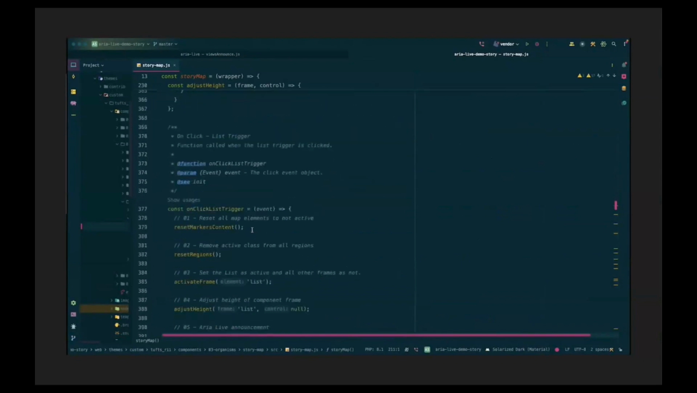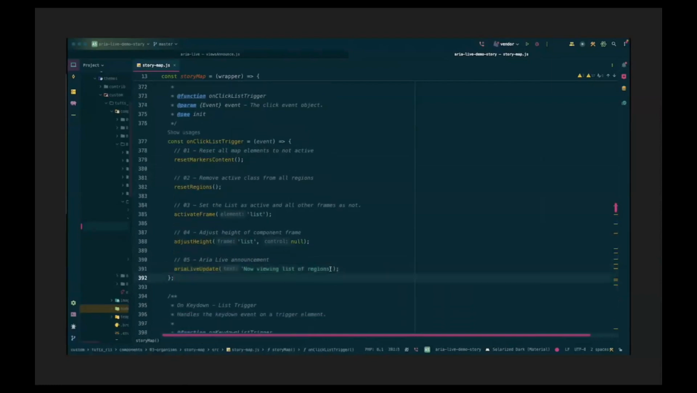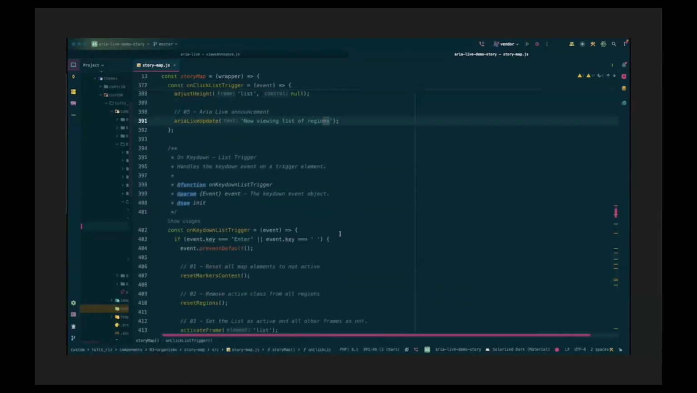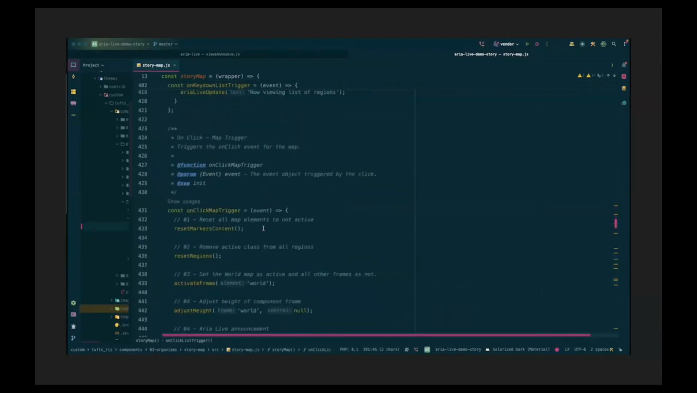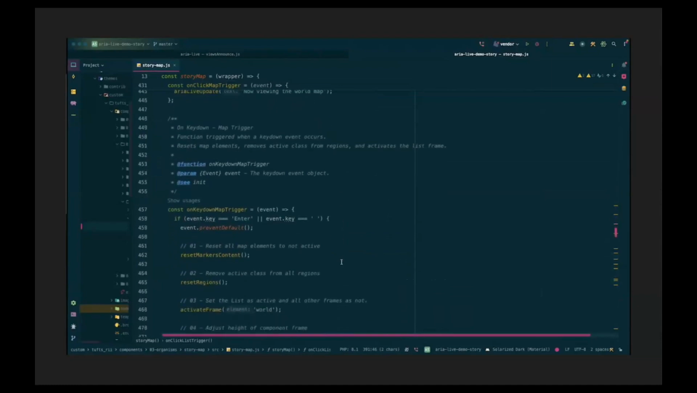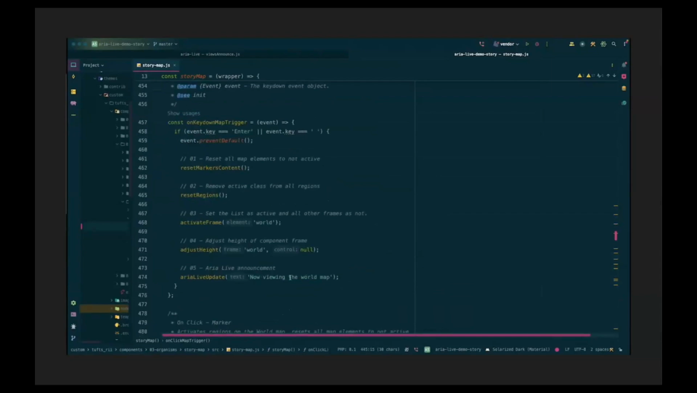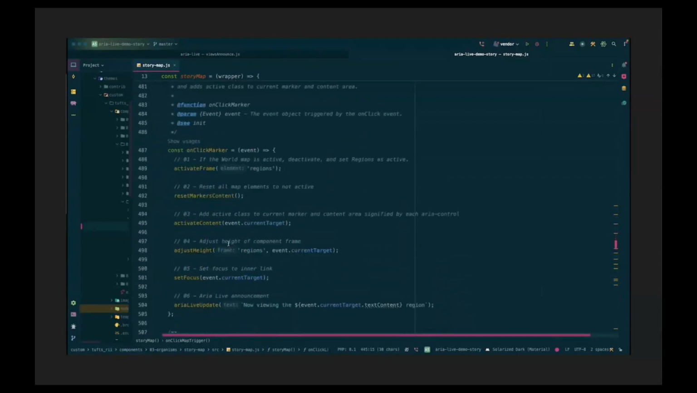So that anytime I make an adjustment, I can call that function accordingly. I'm scrolling all the way back down to some of my action functions. If I click on one of those triggers, it does all of these different functions. But here, I'm saying ARIA-live update, now viewing list of regions in particular. Now, if I go down to another action function here, now viewing the world map is the ARIA-live when I'm viewing the world map.